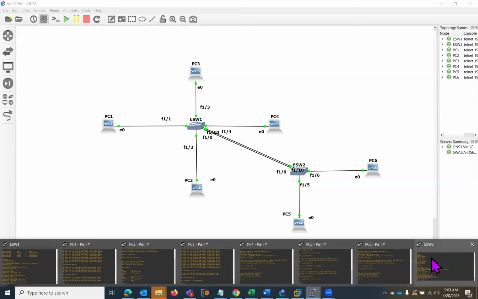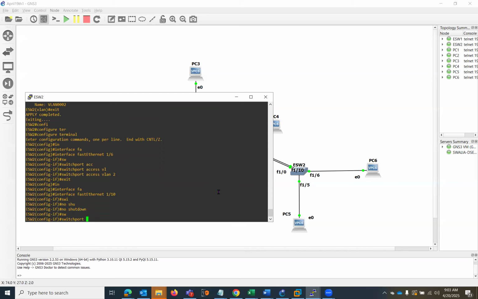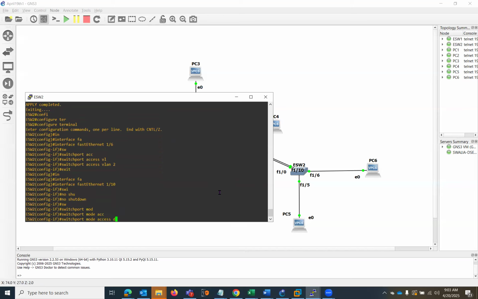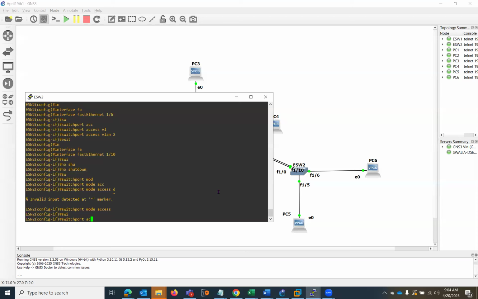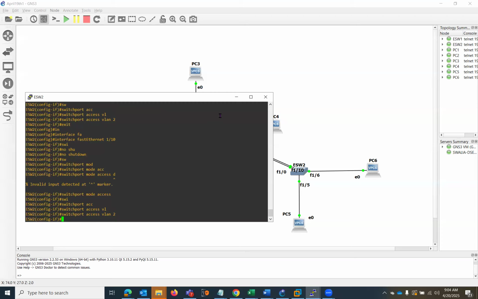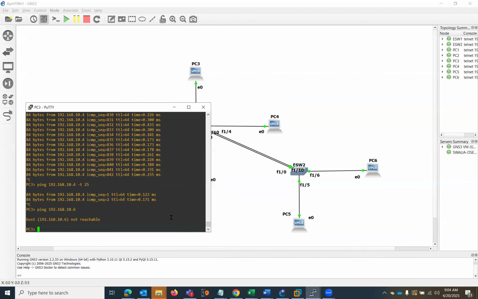And now similarly on the switch this side, interface fast Ethernet 1/10, no shutdown, switchport mode access, switchport access VLAN 2. Now will they be able to communicate? Yes, sir. So let us try.